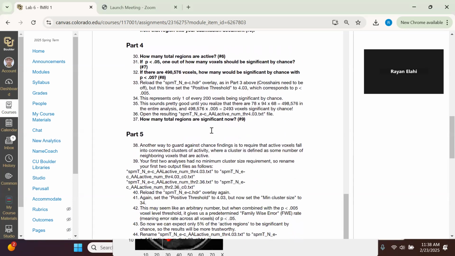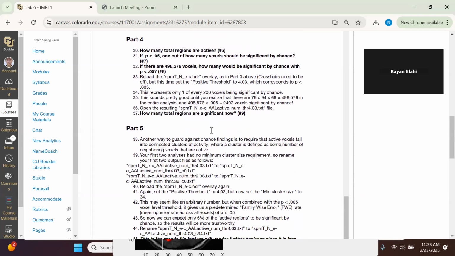Now, one thing to note is that we were doing a P of 0.05, right? So 5% chance of a false positive. And we're working with almost 500,000 voxels. So we have a pretty high likelihood of having a false positive there. So we're going to go ahead and adjust our positive threshold to 4.03, which sets our type 1 error rate to be 1 in 200.